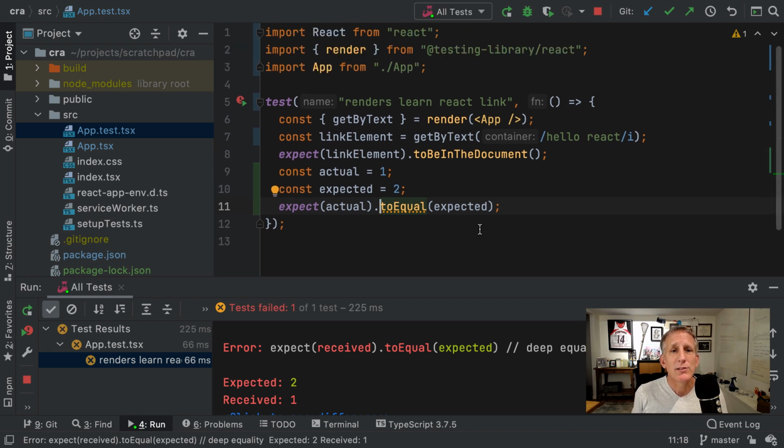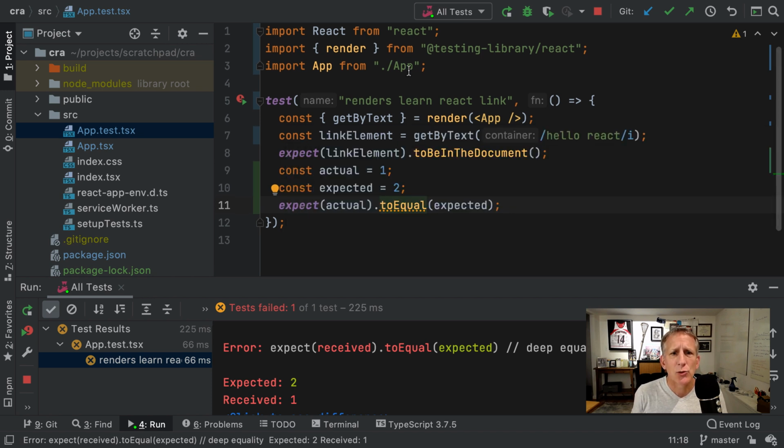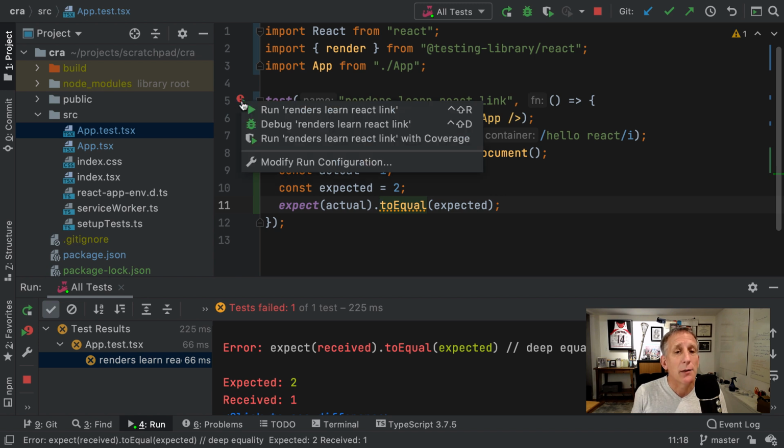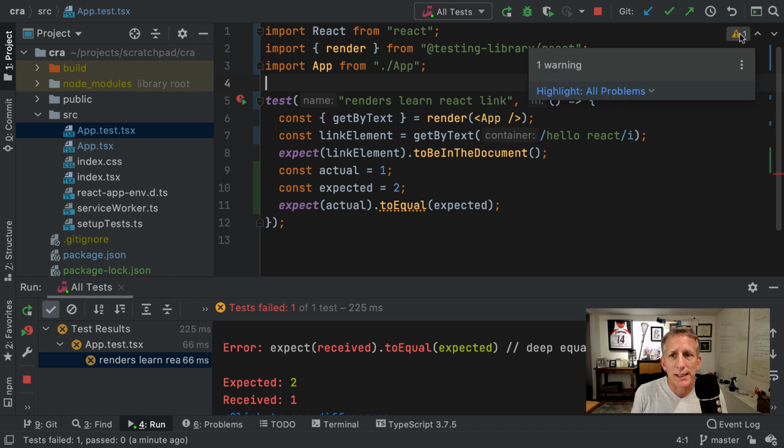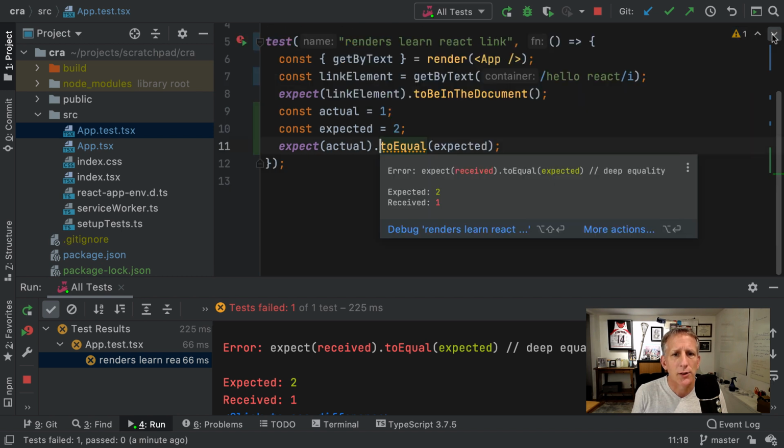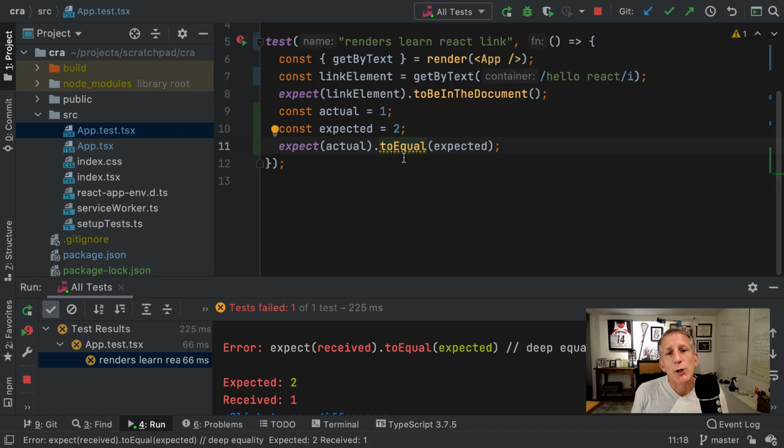It also gives me some other things, a red gutter decoration that tells me this is the test that failed. I get a line in the scroll bar. I get the option to run just this test, run it under the debugger, which we will do in a later lesson. And I get integration into the problems. So this tells me I've got one problem and I can go to the next error. I get a red squiggly under the assertion that failed.